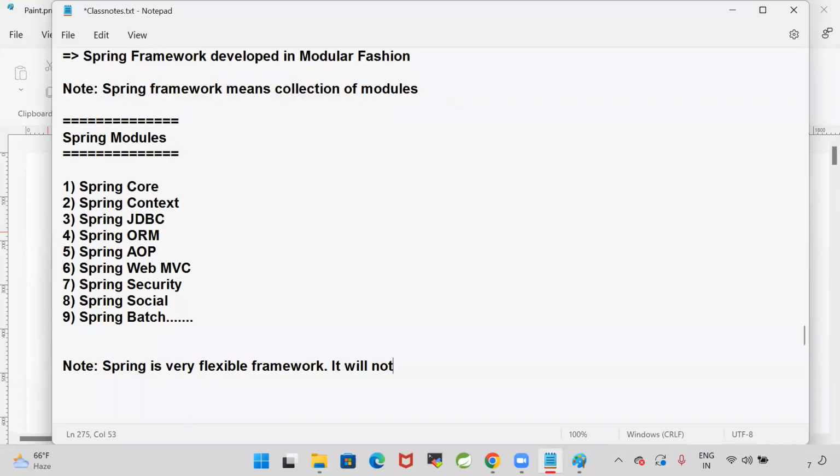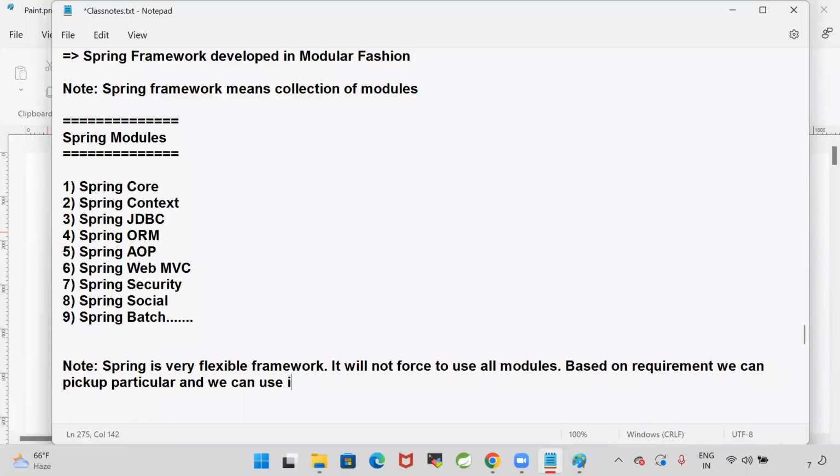It will not force you to use all modules. Whichever module is required for our application, we can pick up only that module and use it. Based on the requirement, we can pick up a particular module and use it. When we are going for Spring, there is no force that you need to use all the modules of Spring.